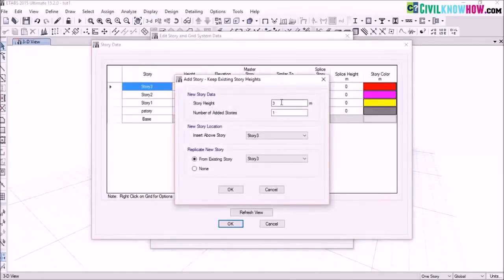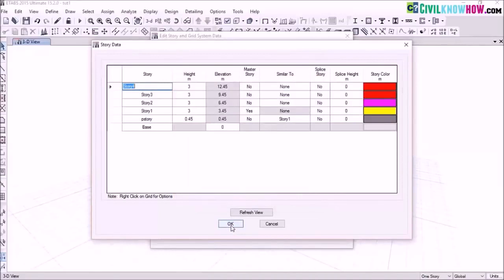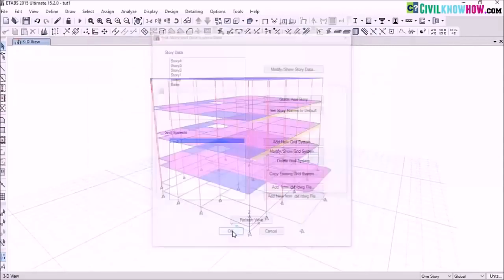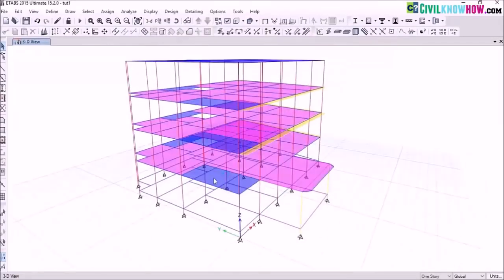In Story Data, select the story height. I'll go with 3 meter itself. For the number of added stories, I just require 1 story. I need to insert above my third story, or you can change the third story to 2, whichever you like. And I need to replicate my new story, which is very similar to story 3. So click on OK. Now you can see a new story has been added. On top of my second floor, a third story has also been added. So now my building is a G+3.